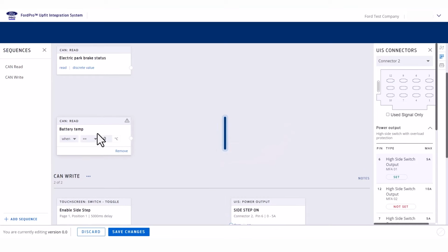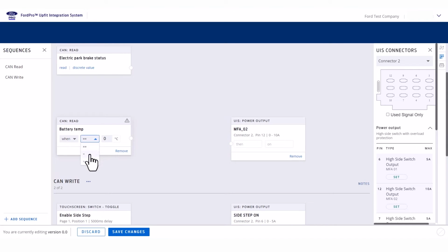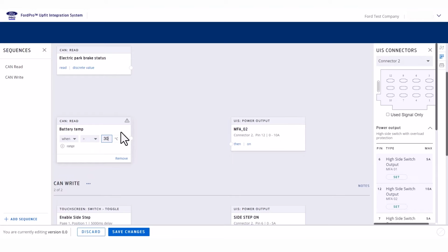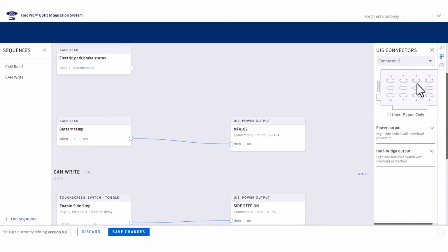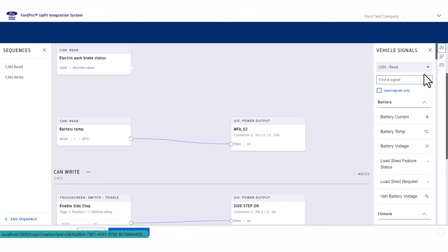It's very simple to create the logic to turn on an output if a signal is above a certain value, like if the temperature exceeds 30 degrees. For other signals, different statuses may be available.